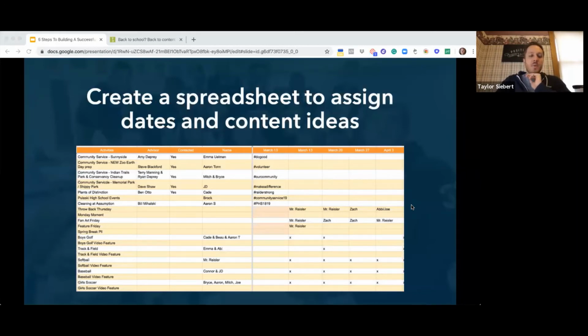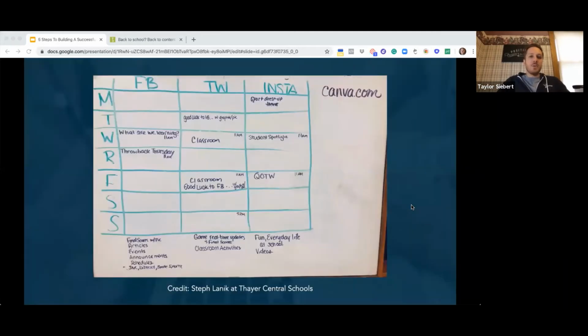And that's been a great way for a lot of schools and students to kind of wrap their head around, so they know, hey, I don't have to do these events, but I know I've got to be at X, Y, and Z. And that really helps them, which we'll talk about here in a little bit, keep them accountable as well. And then you even have this where you're breaking it down, which shout out to Steph Lonick at Thayer Central Schools. And she's even breaking it down to, here's our Monday, Tuesday, Wednesday, Thursday, Friday, Saturday, Sunday, and then breaking it down per platform, okay?